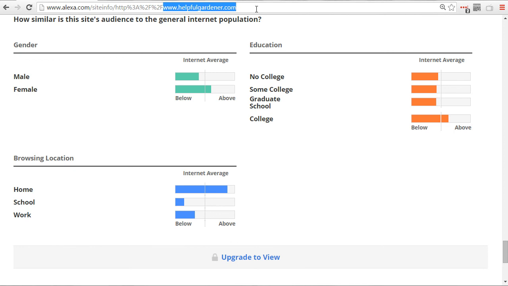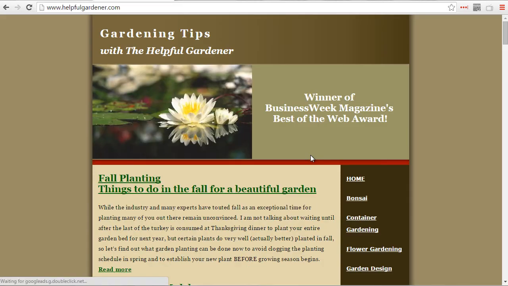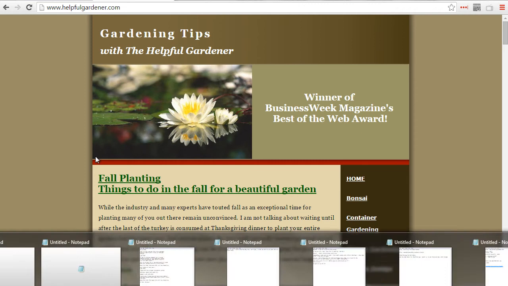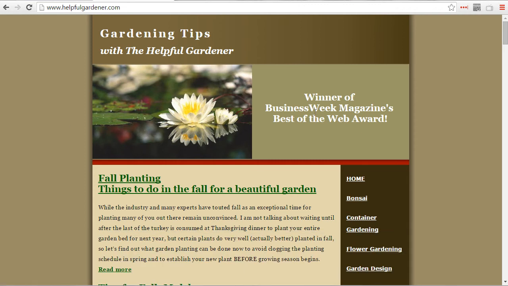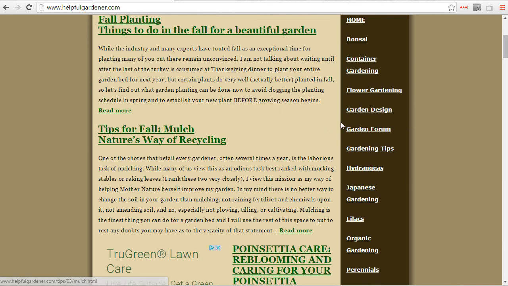And we can see that Helpful Gardener pretty much adds up, but there's still males, and males are moving up in that section. So we want to figure out, okay, why is that the case? Well, if we look at Helpful Gardener one more time, we can see winner of Business Week's magazine Best of the Reward. So maybe Business Week may have a lot of males as a majority and might be coming to this website. So depending on the traffic source, that can reveal different things to us.